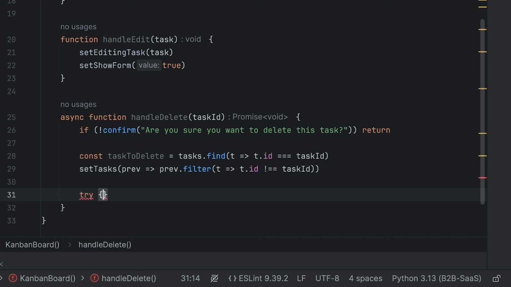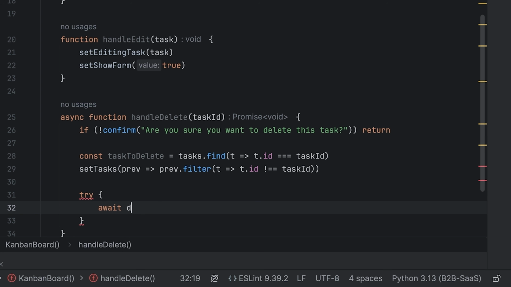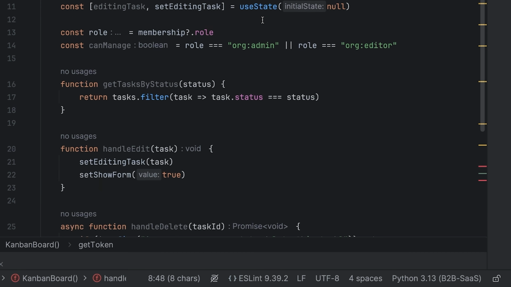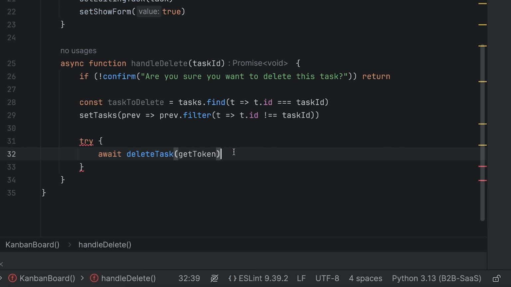So we're then going to say try, await, and then delete task, like so. When we delete the task, we're going to pass in the get token function, and the get token function is right here because we're passing it to this component. We're also going to pass in the task ID that we want to delete. We then are going to catch any errors here.